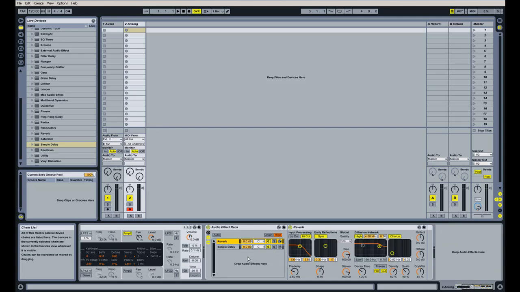So that's the basics of how the chain section in audio effect racks works, and it's very powerful for blending your different effects together to get a good sound.